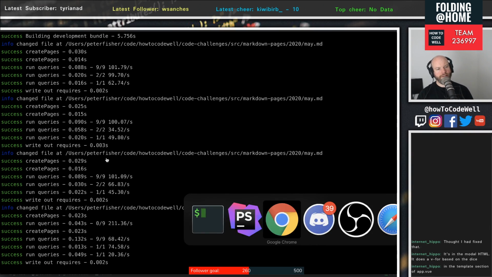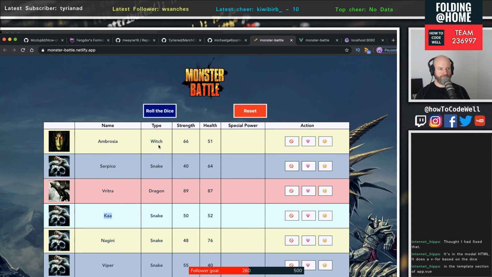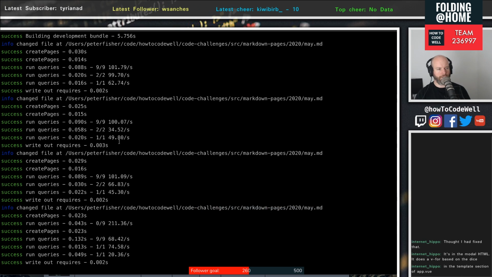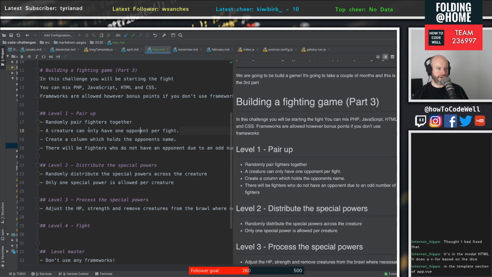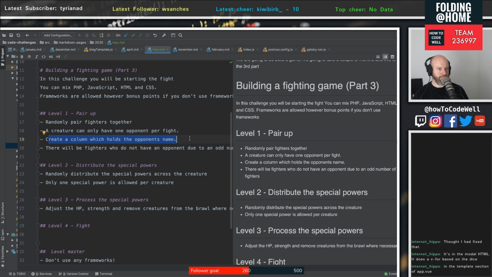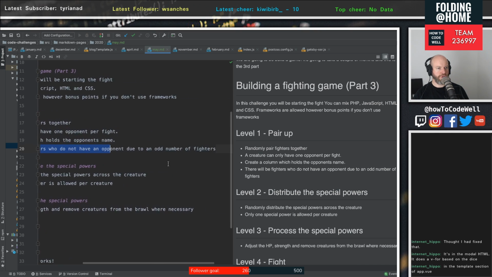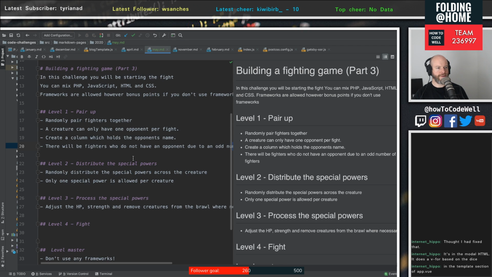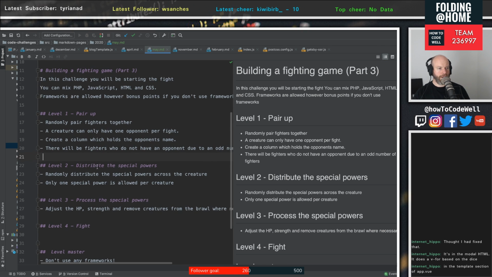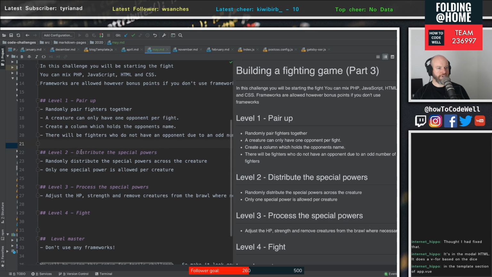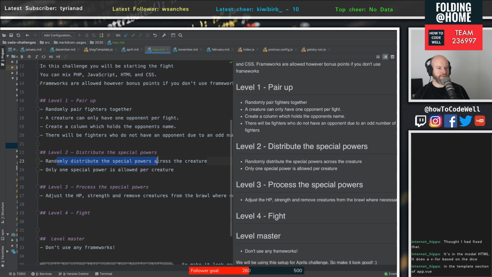I was going to consider doing it in teams, based on the type, but let's not overcomplicate it. So yeah, you randomly pair them up. A creature can only have one opponent per fight. Create a column which holds the opponent's name. There will be fighters who do not have an opponent due to an odd number of fighters. Okay, cool. Level 2, distribute the special powers. So randomly distribute the special powers across the creatures.